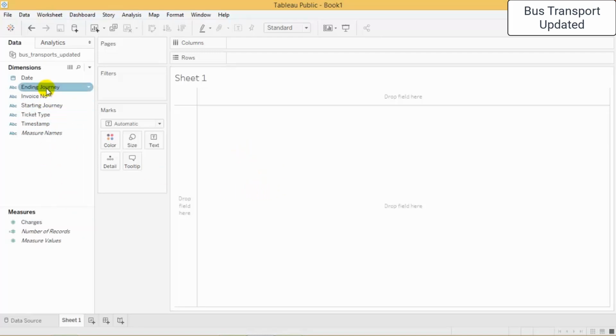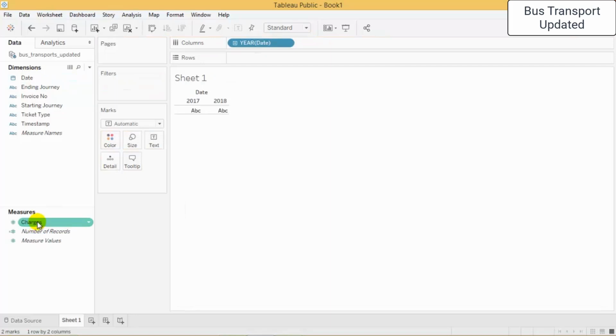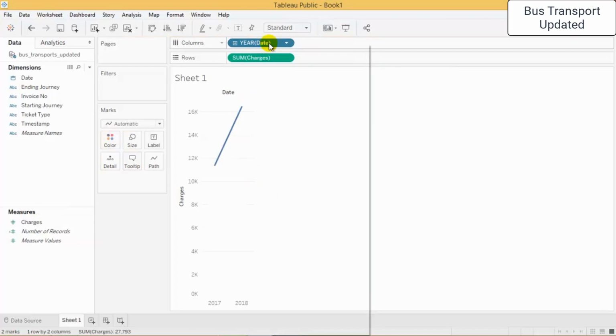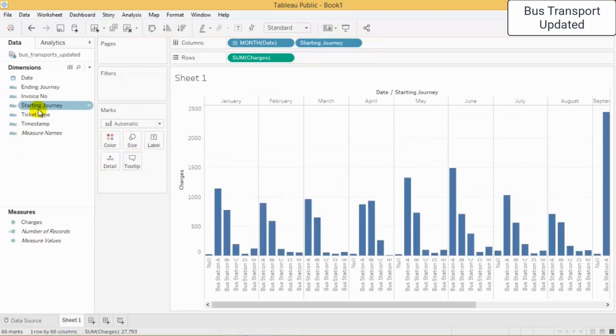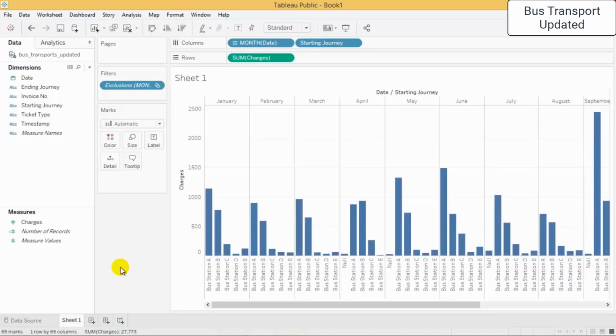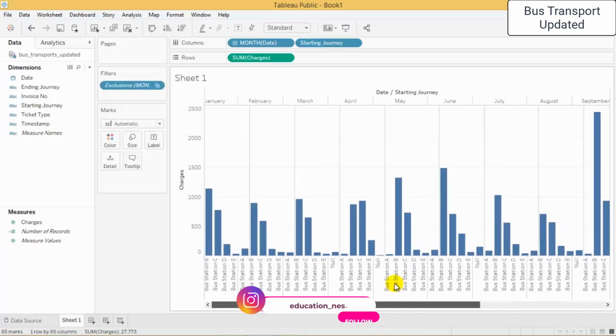So let's create a few charts, and then we can see the same thing in the dashboard. Let's go with the first task, which is the date and the revenue collected. And we'll be changing it to months. So this is the revenue collected. Now we want to see revenue collected at each starting station, every month. And we can just exclude all the null values. So this is how it looks.